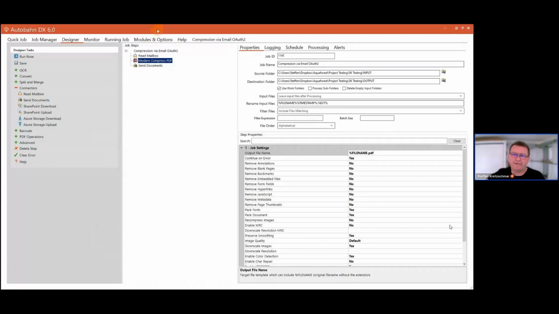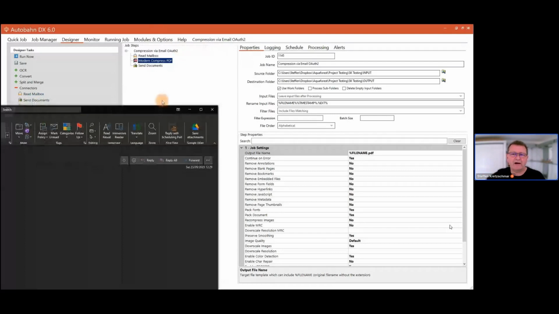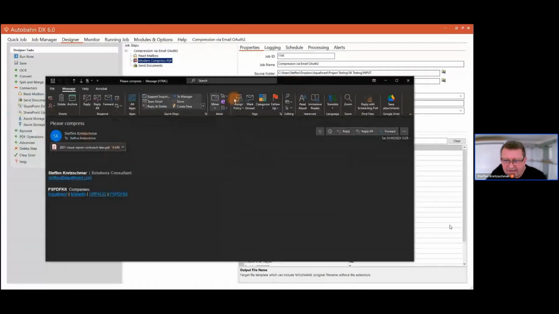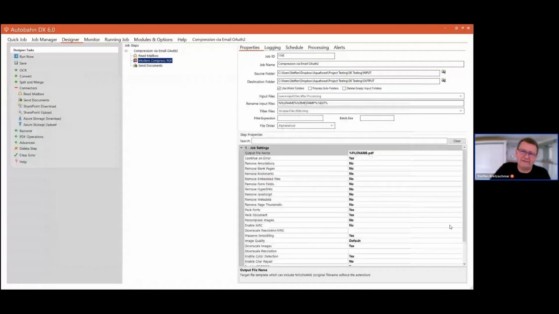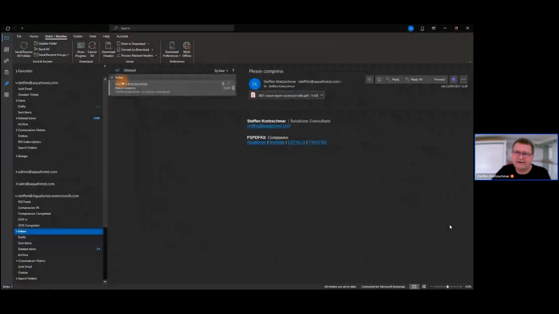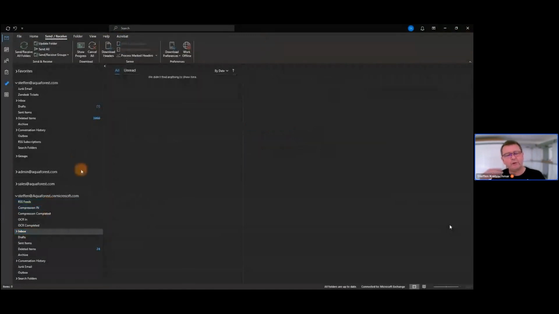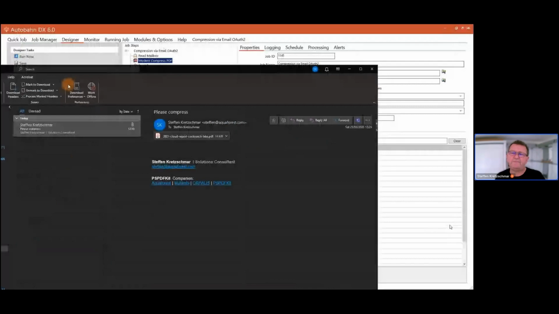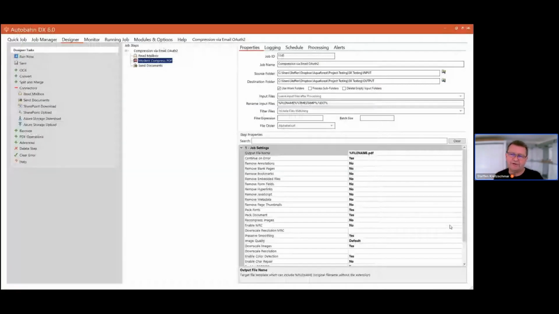Our workflow is a three-step process. So I send an email, a 14 megabyte file, to a certain email address, in this case my Microsoft email address. Here it has arrived. And I'm going to move that email now into a particular folder here, because that's the folder I have told Autobahn to look in. It's called compression in. So the file is in there, and we now know there's something to be processed.